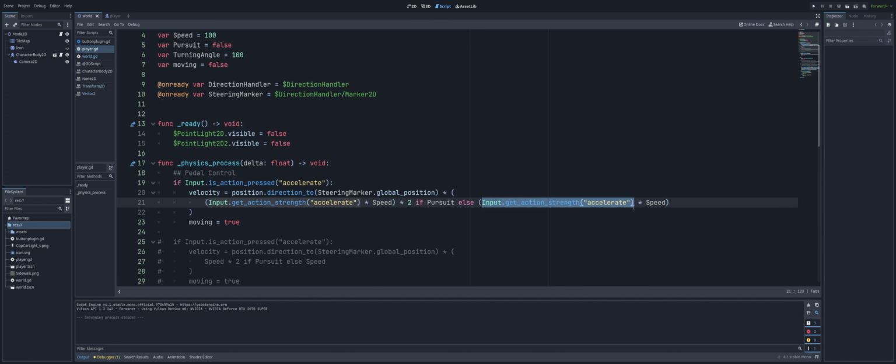So here I'm basically doing the action strength, so how far I'm pressing down my accelerator pedal, multiplied by my speed. So if my pedal is down all the way, my action strength is going to be 1, and then I'll multiply that by speed, which for me is 100. So that means I'm going to be going at a speed of 100. But if my pedal is held down only halfway, then that's going to give me an action strength of 0.5 times my speed, which will cut my speed down to only going 50. And then, of course, when I'm in pursuit mode, that doubles over here.